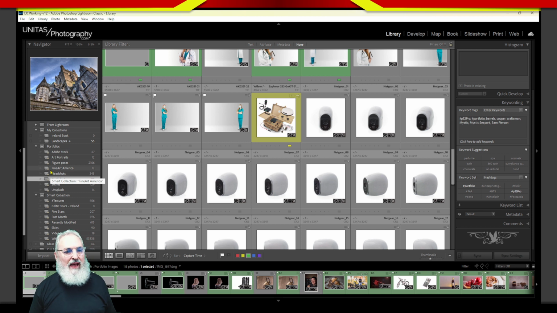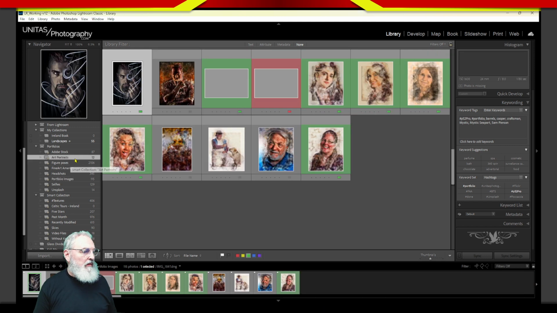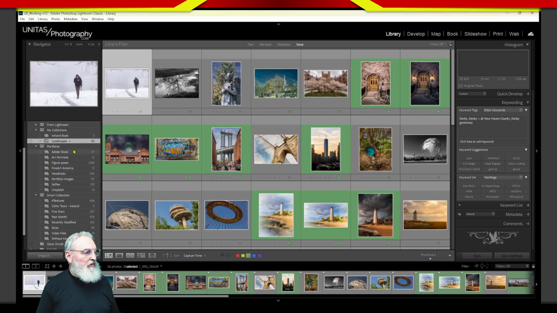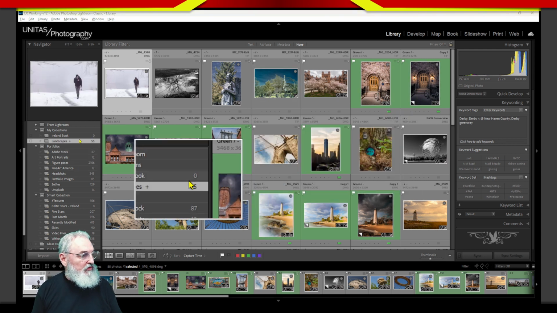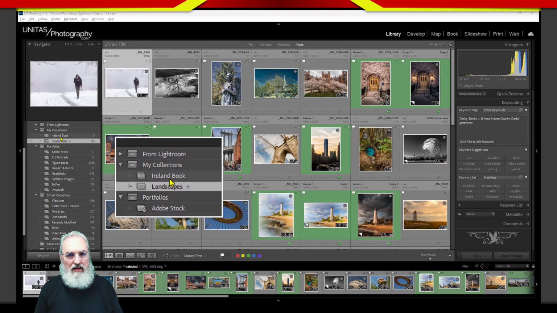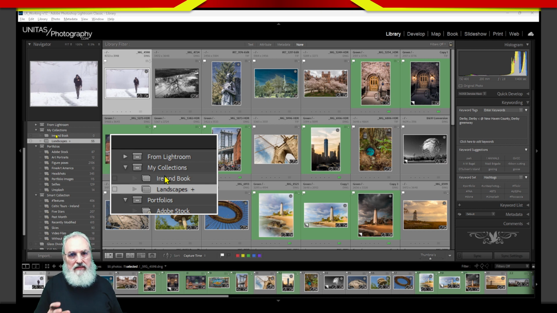So as I said in the past, when it comes to keywords, I keep my keywords... I'll do the landscape ones. This is my current book that I'm working to put together. So this one called Landscapes, let me zoom in, Landscapes. You can see it is not a smart collection because it doesn't have the cogwheel. But you notice that after the landscape, there is a plus symbol. That plus symbol lets me know that that is the currently selected default collection. So I can use a shortcut key to add images into that collection as I'm looking through.